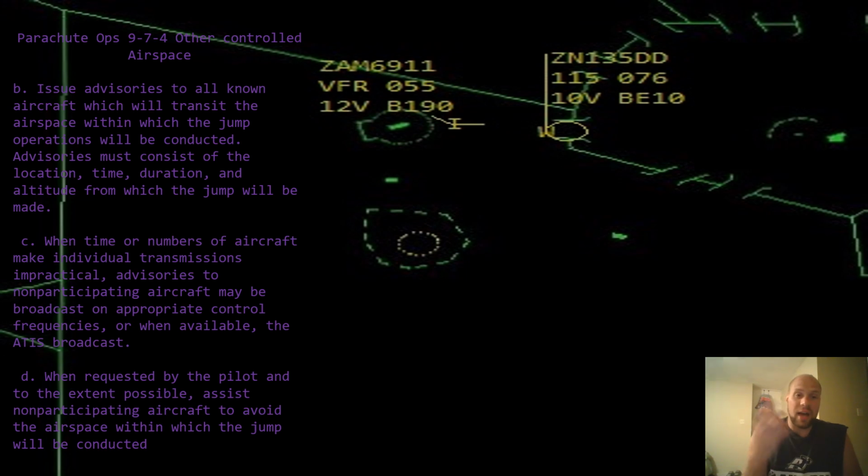So parachute operations, 9-7-4. So we're in chapter 9 now, special flights, right? Other controlled airspace, which addresses airspace specifically, Class A airspace, B airspace, C airspace, even D airspace. And here we are with other, right? Which is Class E airspace for this area that we are working in, right? So here are some of the highlights of that. Issue advisories to all known aircraft which will transit the airspace within which the jump operations will be conducted. Advisories must consist of location, time, duration, and altitude from which the jump will be made. Nice. So there's some criteria there that we have to advise aircraft of when conducting parachute jumping activity. So this is on us. We are not talking to November 5 Delta Delta. We are talking to Amflight 6911. So this is something we have to prepare ourselves to tell Amflight 6911 about these jumpers over Arecibo, this King Air with people and parachutes.